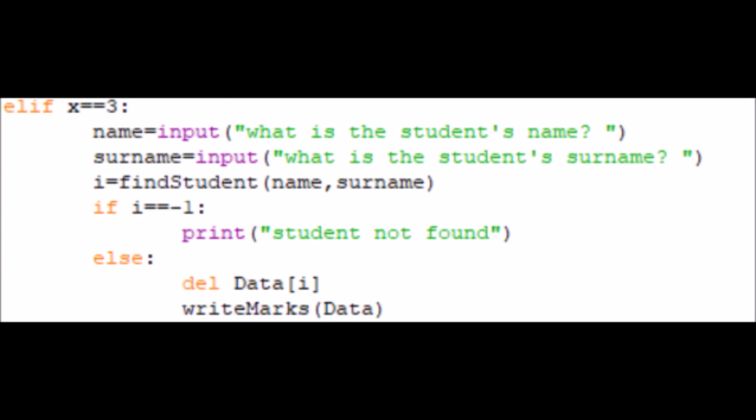The function to remove a student works the same in practice as getInformation. You enter a name, you enter a last name, and the program will see if the student is already registered. If so, it will just delete it. If the student does not exist, it will just tell you that the student does not exist.